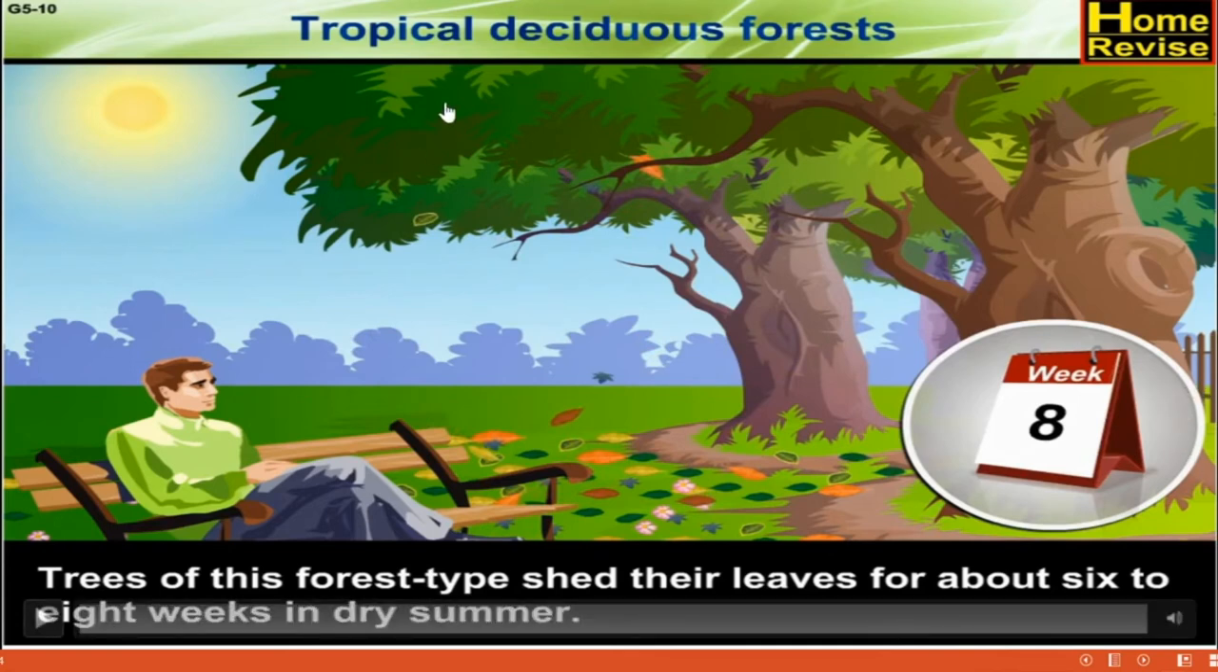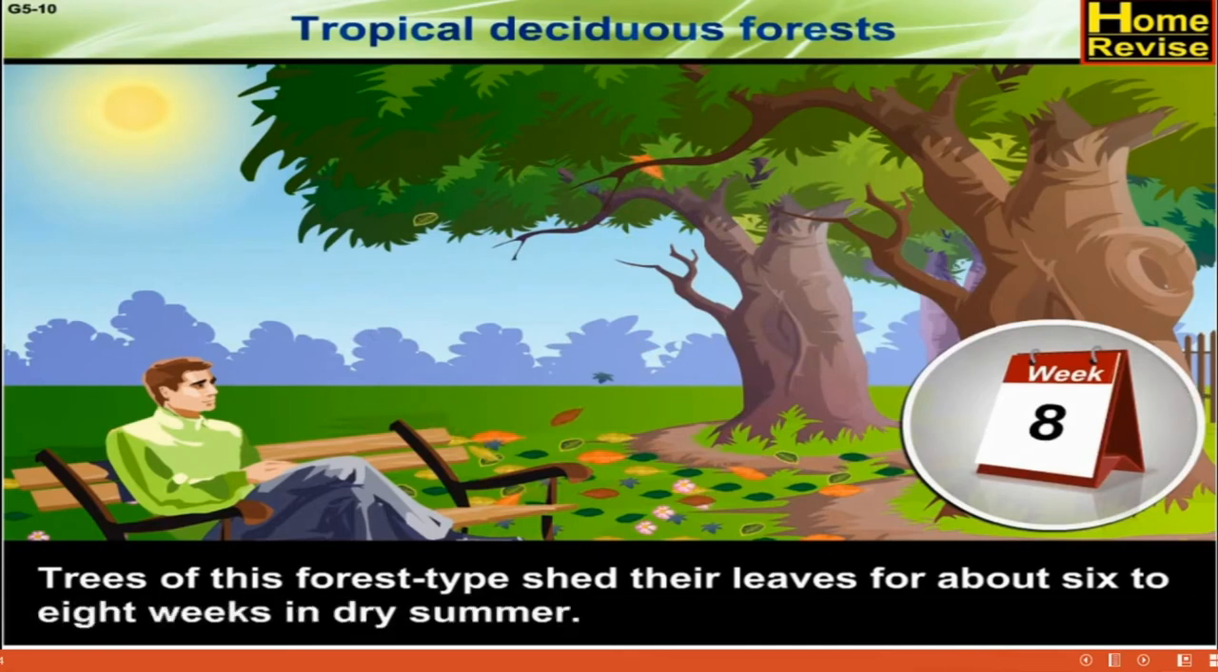It's about tropical deciduous forest. Okay.